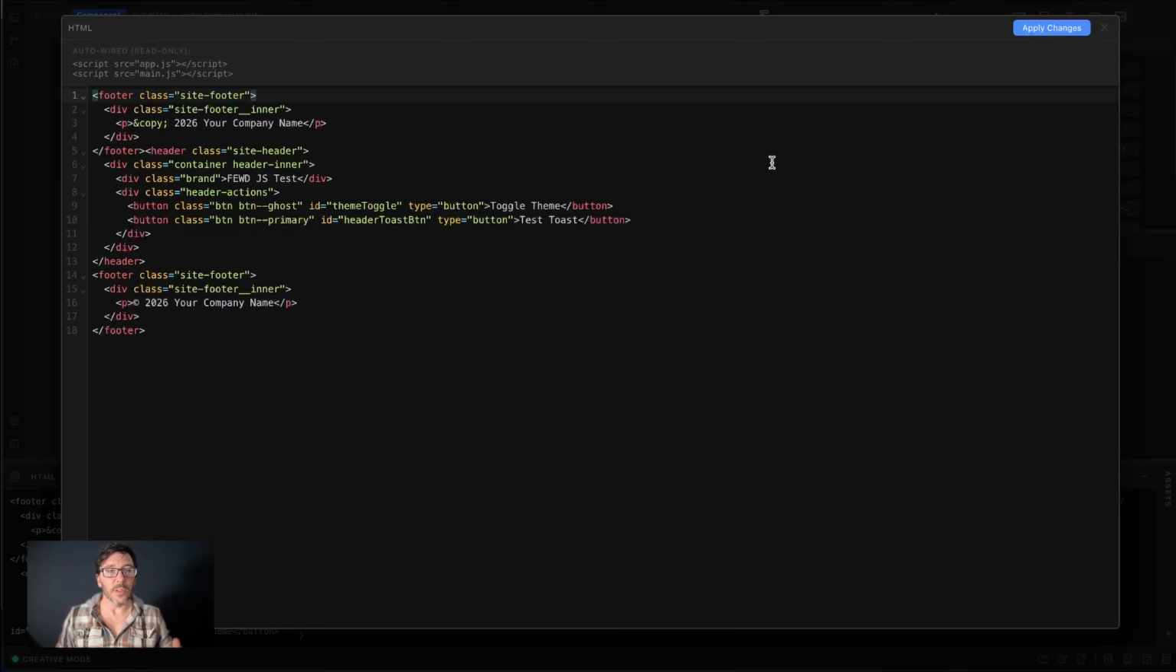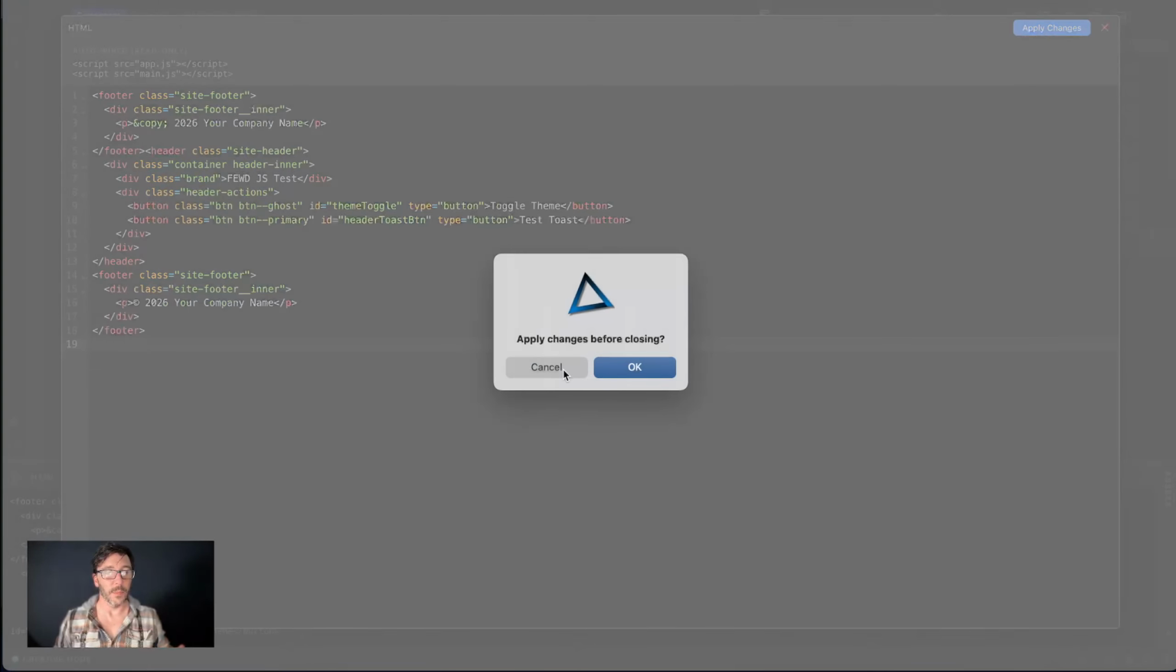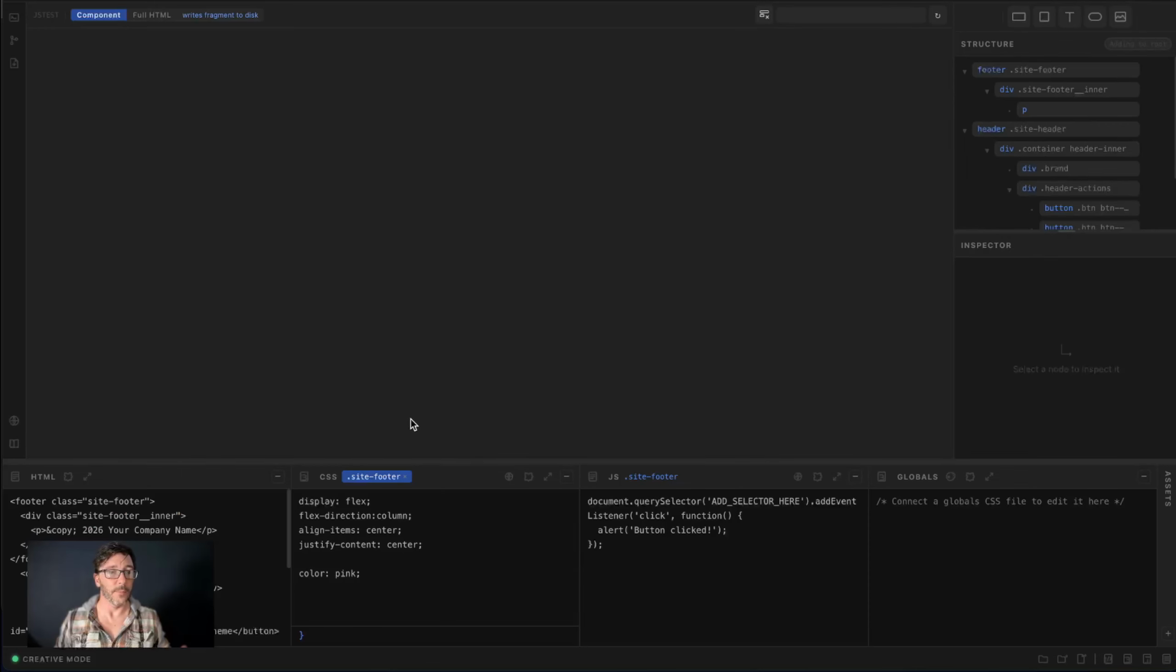Something to note is that we have Emmet in here as well, so p.my-class, and tab, and that's Emmet coming on through. That also works in these smaller panels as well. Yeah, cool. And we've got Emmet on the CSS as well.